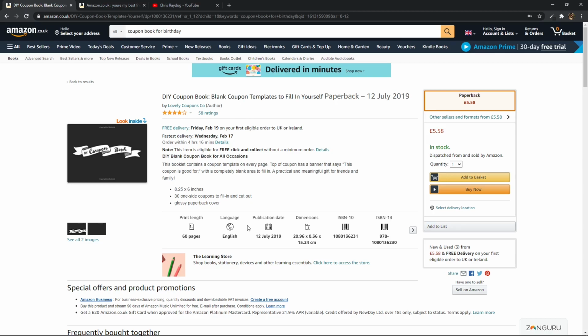So if we're making one of these blank coupon books here, I think it's safe to say we want to do it in the same style that other people have been doing, like this here. And we can just go ahead and see what sizes they're using. So we've got 8.25 by 6 inches. I think that's a pretty good size for a coupon book. So let me show you now how you can create these covers very quickly in Canva.